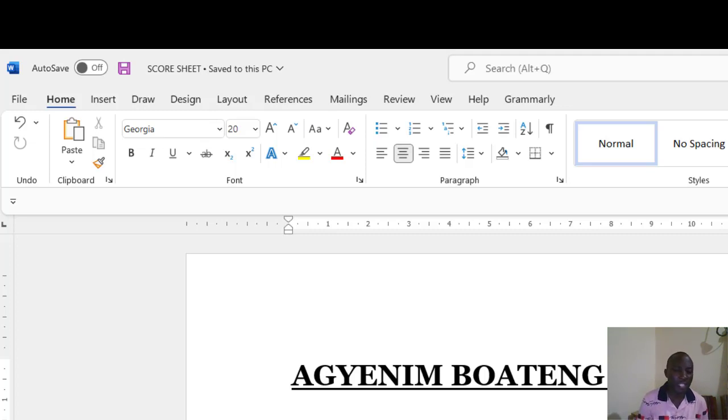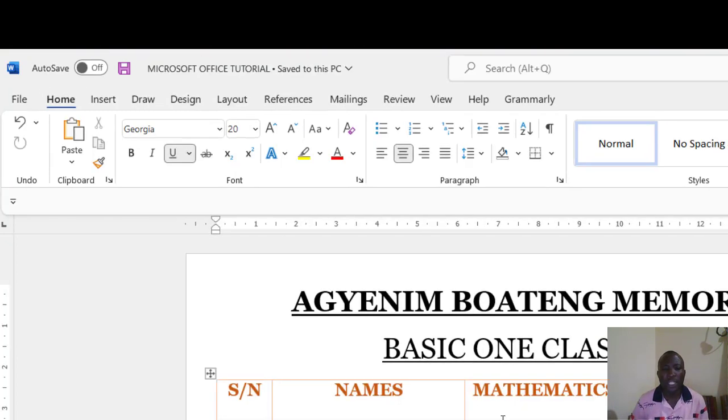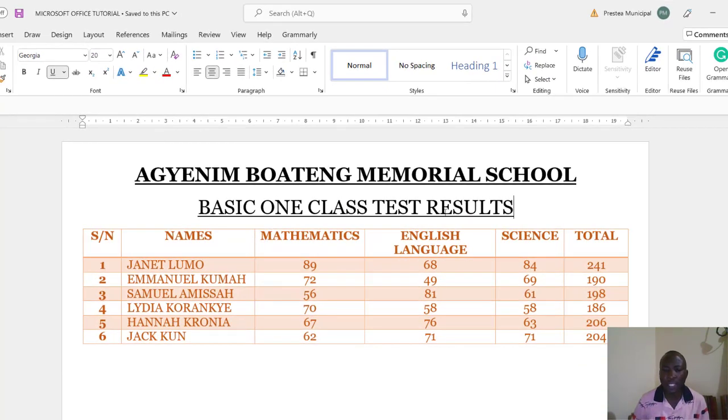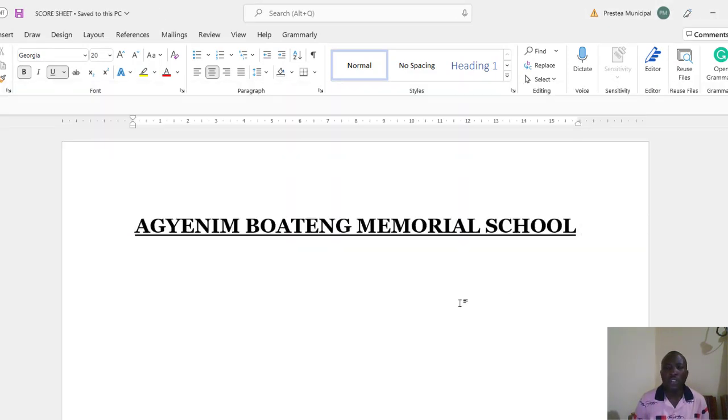So we are going to write the next text. Let me show you the next text that we are going to write. Now we are going to write Basic 1 class test result. Basic 1 class test result. So what we are going to do is to press enter, and the cursor will move down so that we continue our typing. So I'll press enter, then the cursor has come.